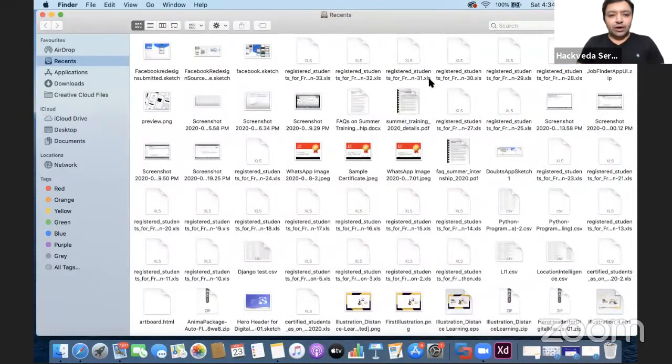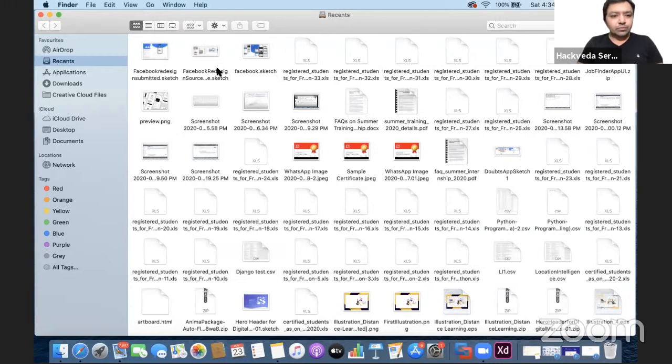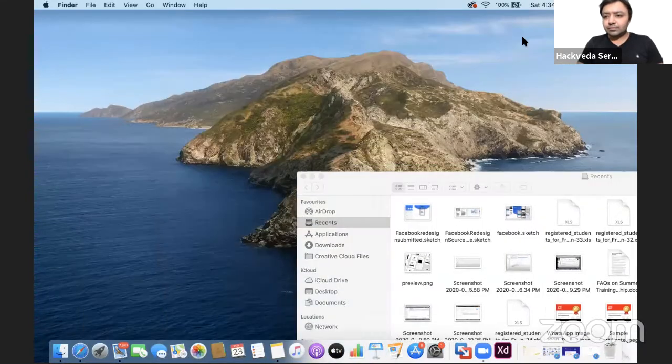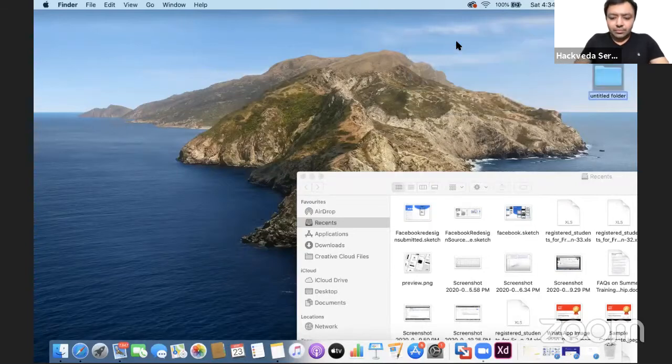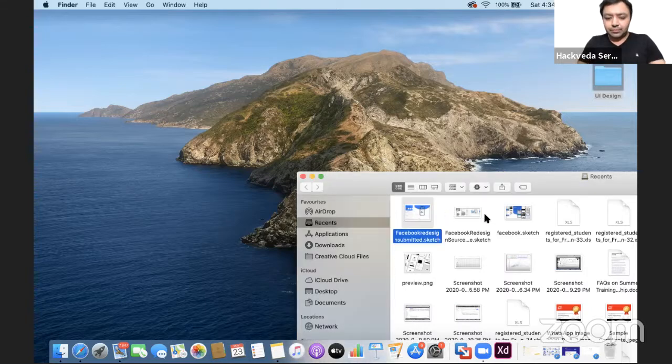Yeah. So I've got these three beautiful downloads. Let me just quickly contain all the three. Let's just make a new directory. Let's call it UI design. I'm going to keep everything here.